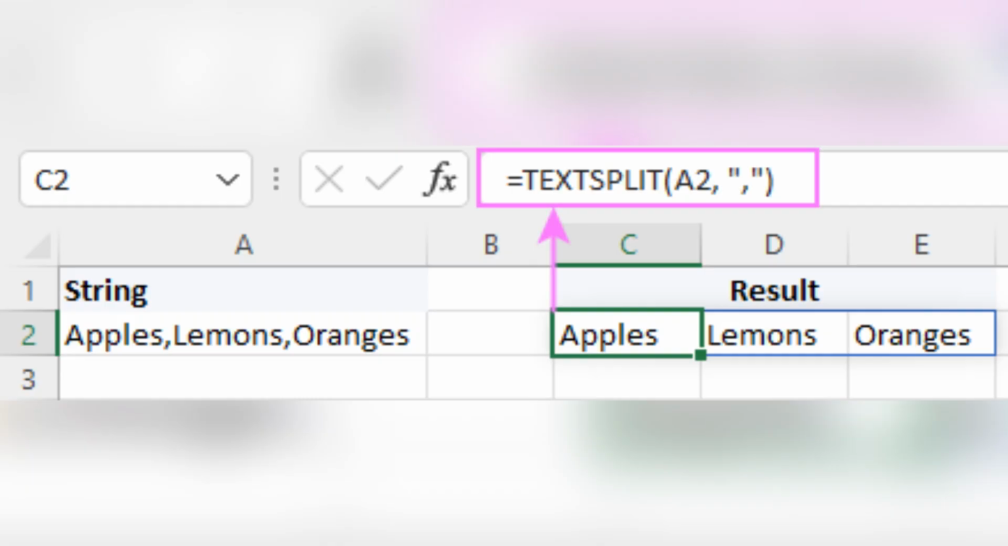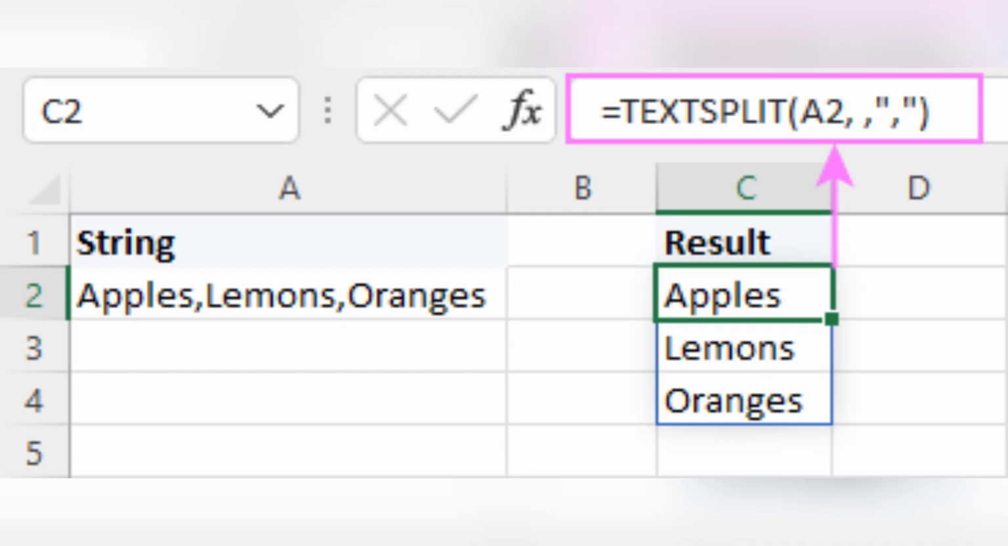For example, if cell A2 contains a list like apple, banana, cherry, you can split it into separate columns using this. And each fruit will appear in its own column automatically.